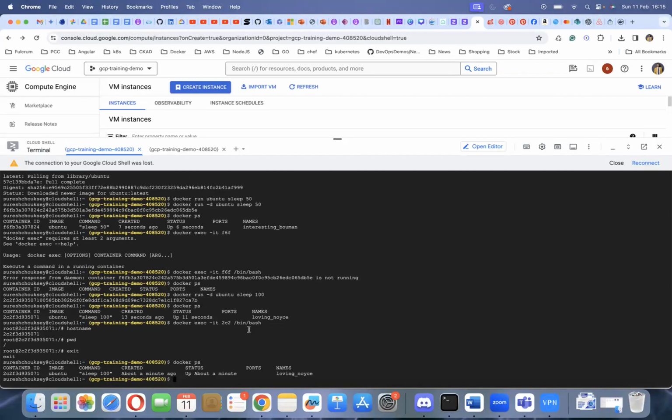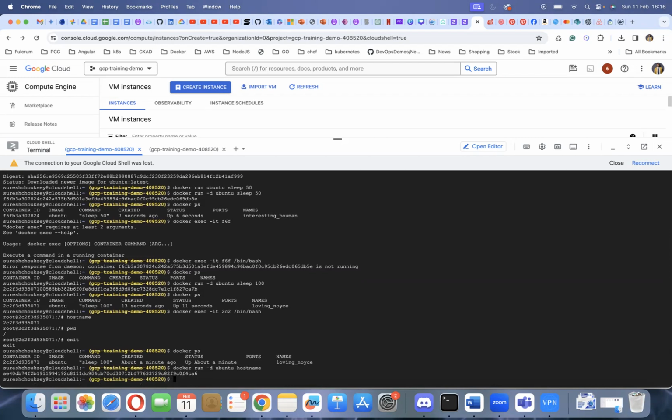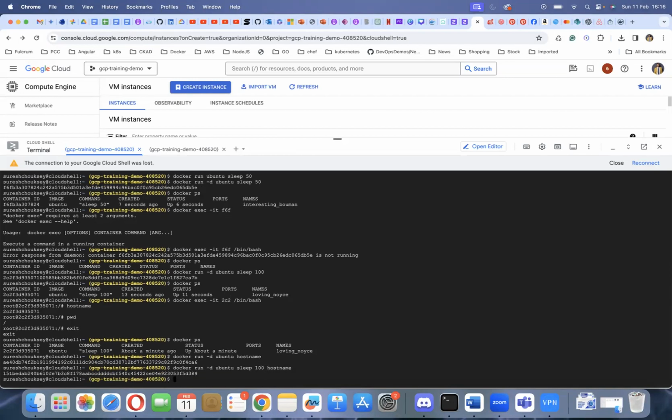Suppose without exec you want to run a command. You don't want to go inside the container, but you want to print the hostname. So how can we print it? Suppose this is Ubuntu, and we want to print the hostname. It will print the hostname and exit immediately. Okay, let me try sleep. No, it will not run. Okay, let me check.